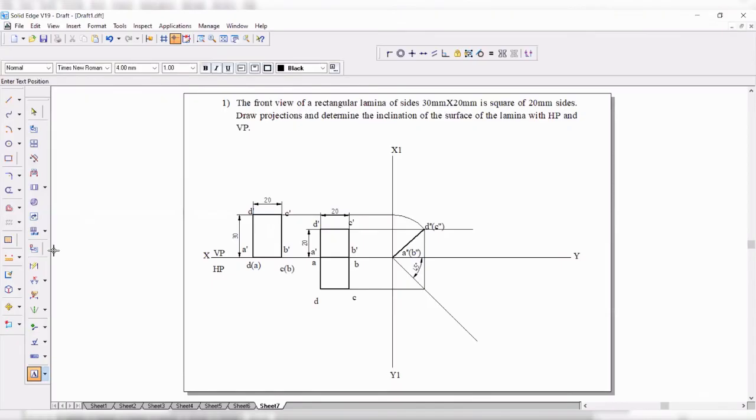Now let me get the angle also. From here to here, the HP angle is 42, and similarly the VP angle from here to this point is 48. Now let me name the views. This is the right profile plane, and then I'll have this in the left side view.